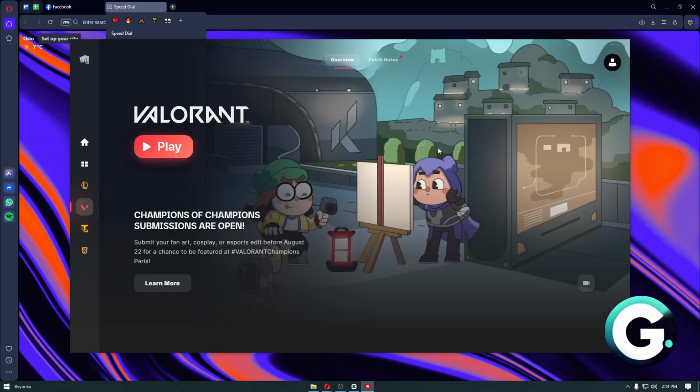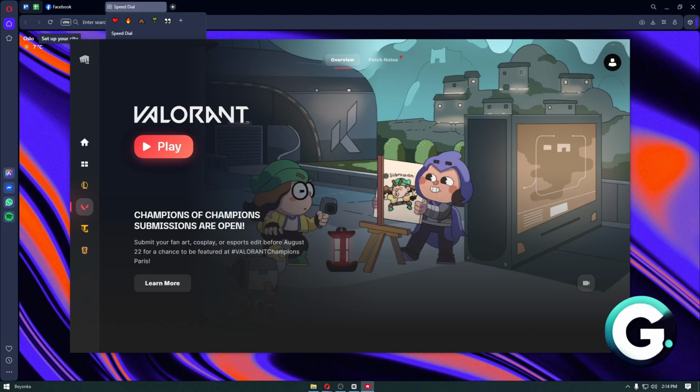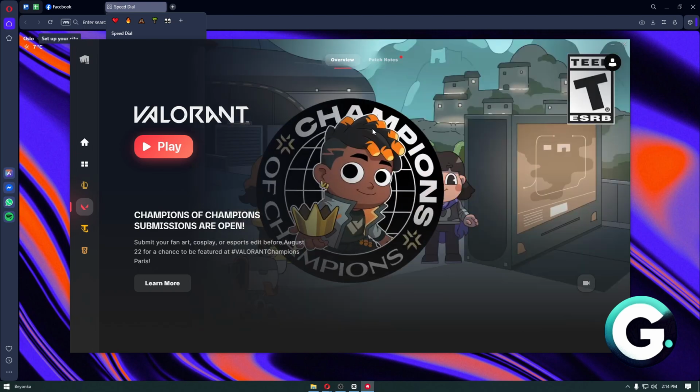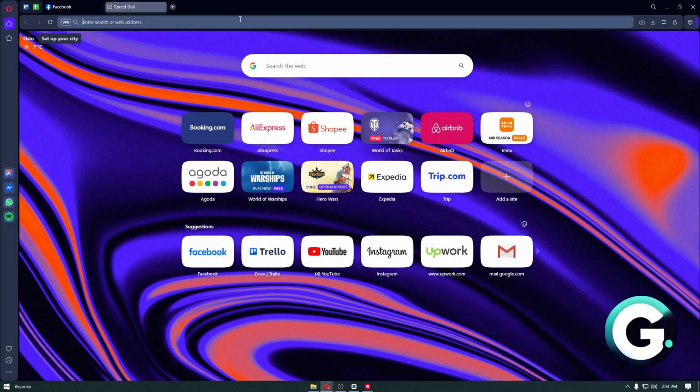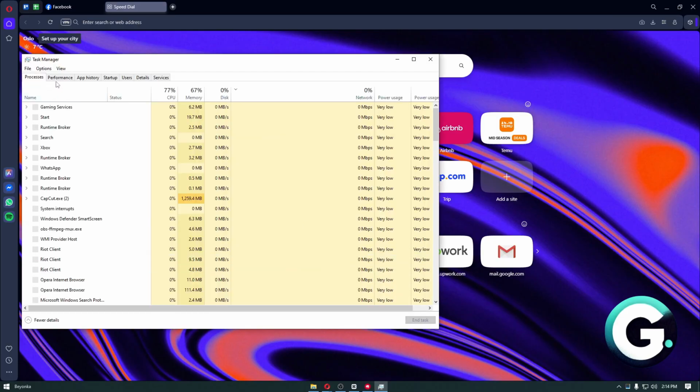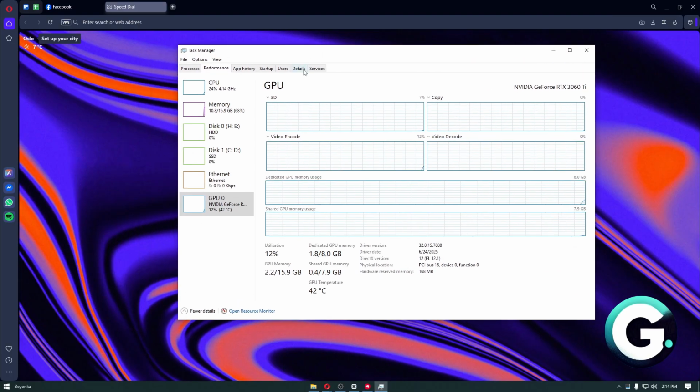Now, if that didn't work, you can then try to restart your computer and right after, update your graphics drivers. There are three major brands when it comes to graphics cards: Nvidia, Intel, and AMD. To check your graphics card, just head over to the Task Manager, click on Performance, and from here we have the ability to see our graphics card. Just click on it and you will see your graphics card right here.